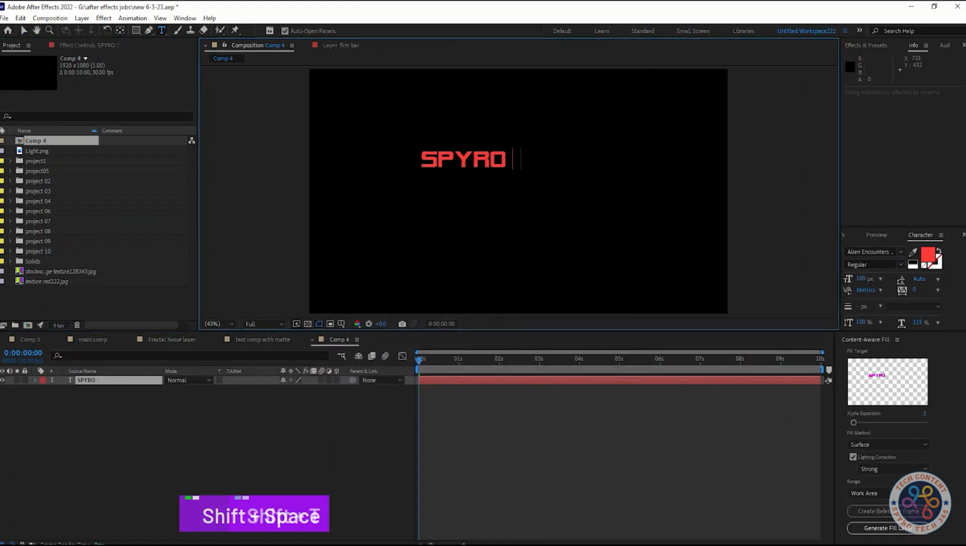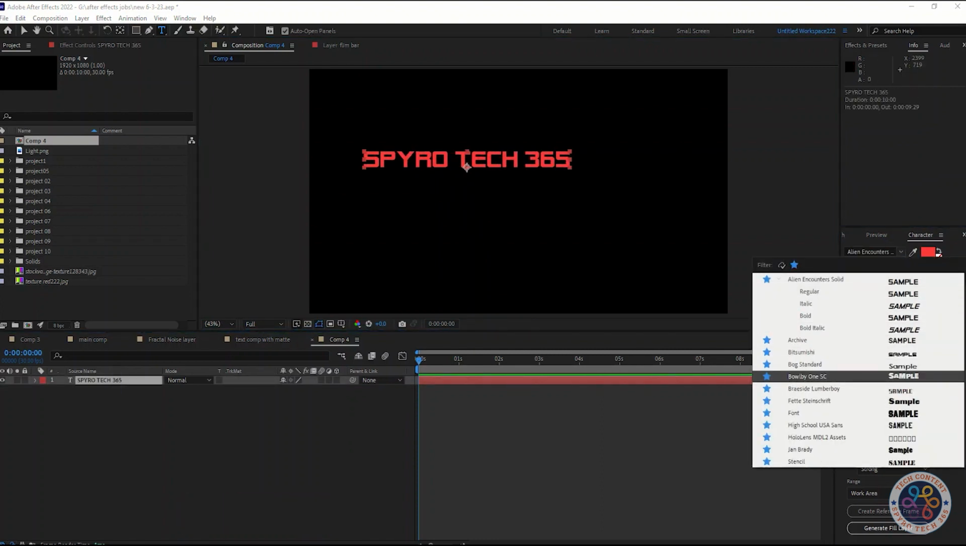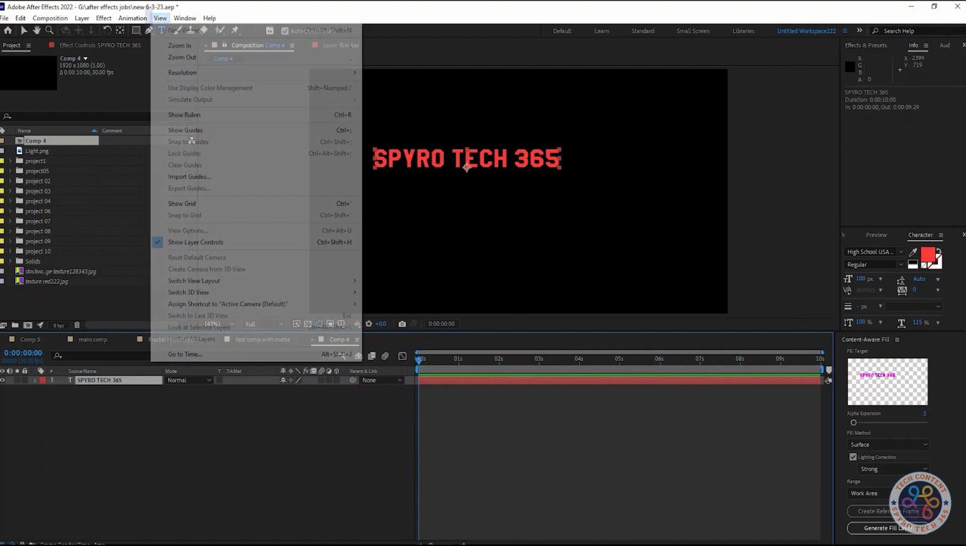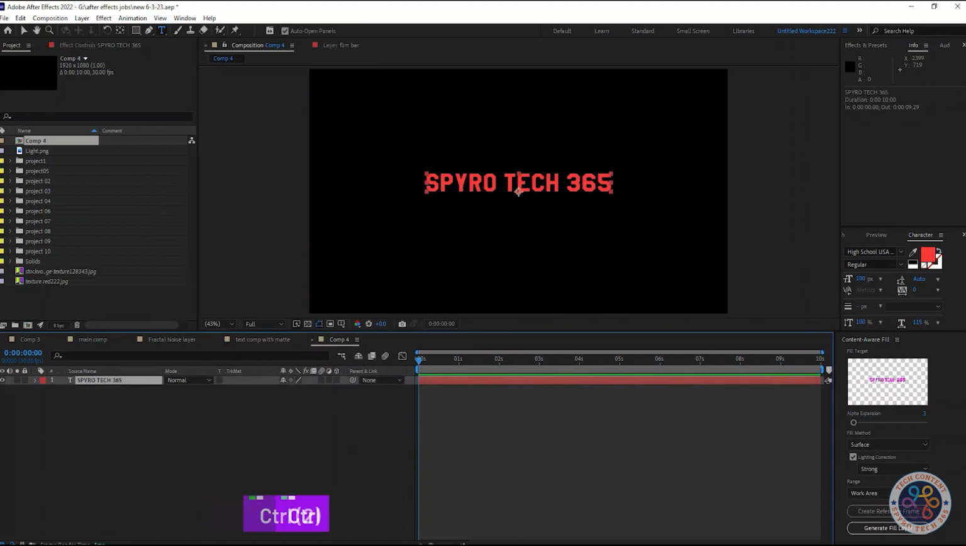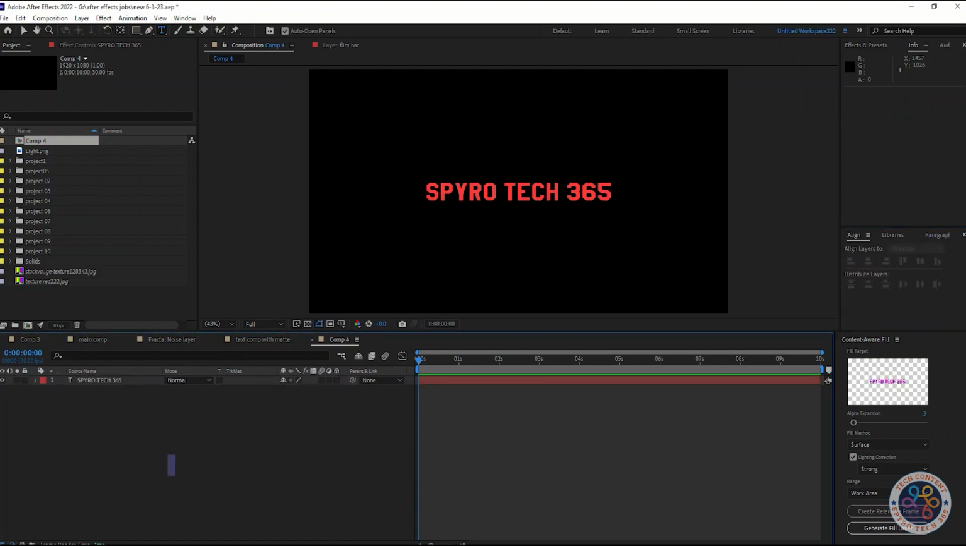After that, create new text and select the font. Then align the text at center and move the anchor point to the center of the text.